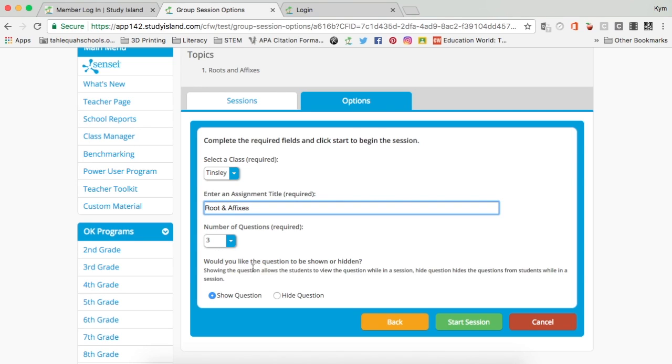And then it says, do you want the questions to be shown or hidden? So if I want them shown, that means that when I press to the next question, the student will be able to see the question. If I want it hidden, the student will not be able to see the question until I press start polling, and I'll show you how to do all of that. For me, I would say to show the question.